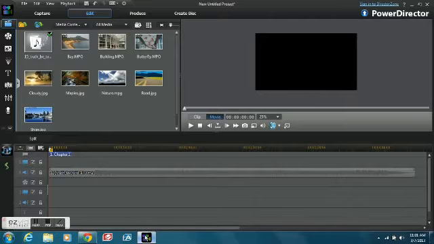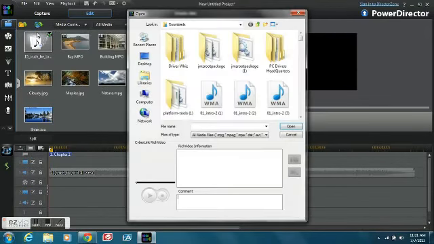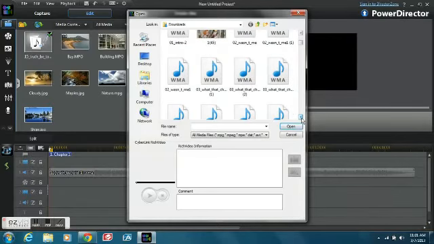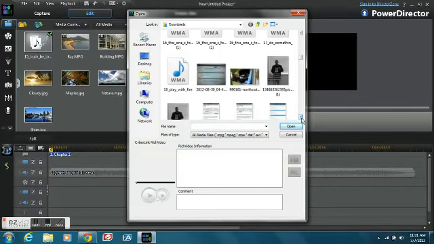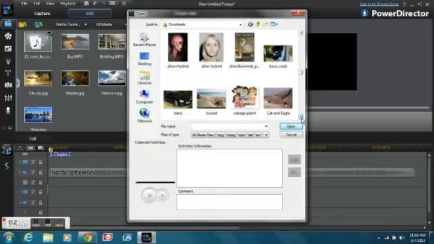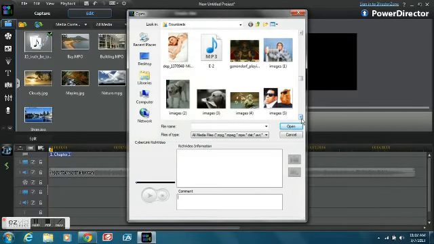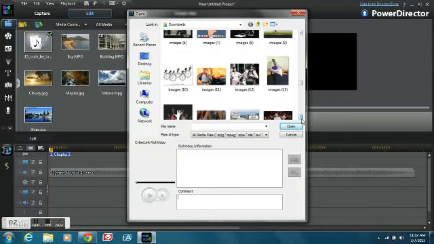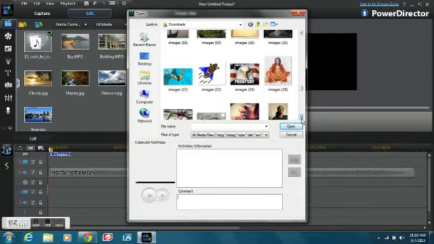So now I go back to the icon for Power Director. I go up to the yellow folder right there. Click it. Import media files, and now you look for the picture that you just loaded into your library. You can see there's some of the photos in here that I used for the video timeline that I just did.